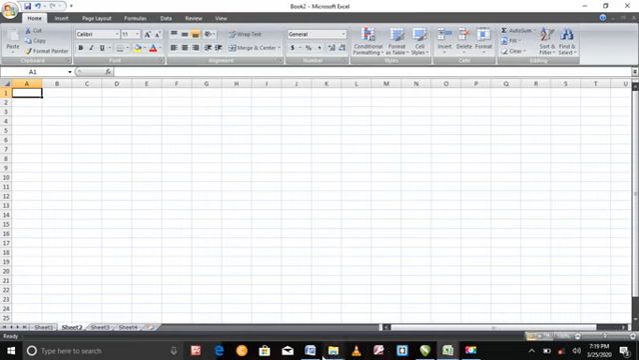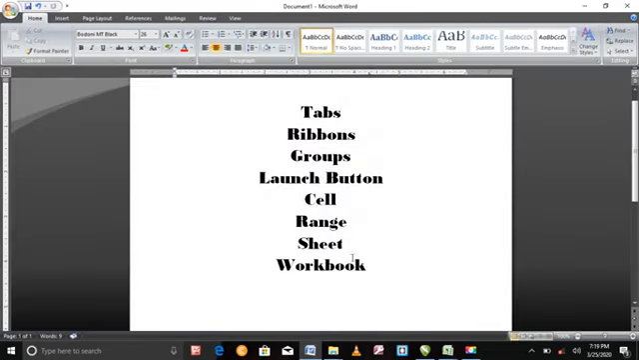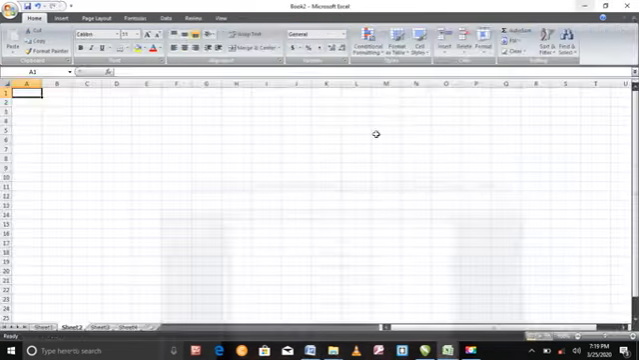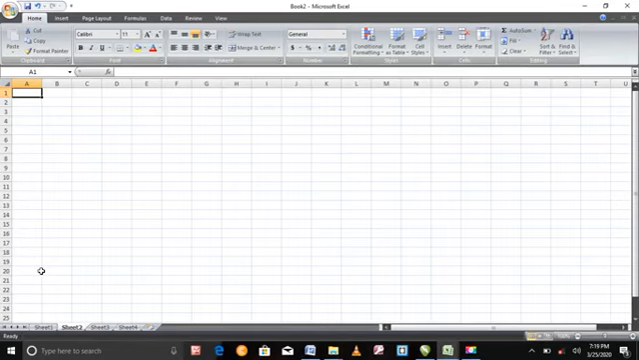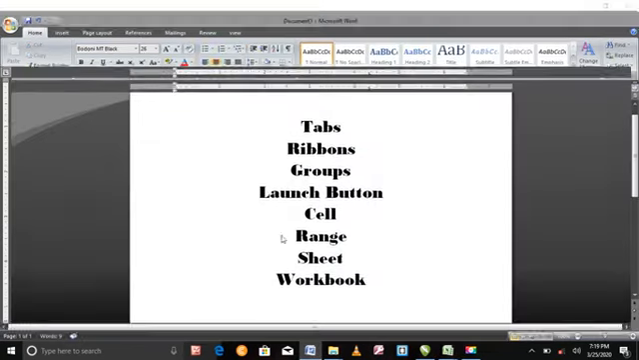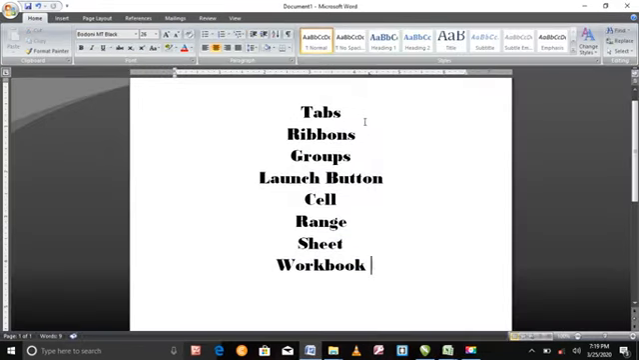And lastly on our list today is workbook. A workbook is the combination of sheets. All these sheets together, when you combine them, give you a workbook. Are we together? So those are the terminologies for our introductory section. You know what tabs are, ribbons, groups, the launch button, cells and how to name them with rows and columns. We have range, the combination of cells, we have sheets, and we have workbook.